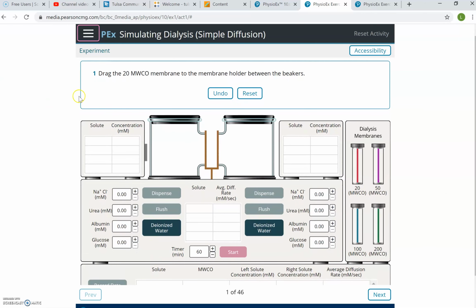For example, it says step number 1 here, drag the 20 molecular weight cutoff membrane to the membrane holder between the beakers. So we want the 20, so it's over here, it's a dialysis membrane. And we drag it in between the 2 chambers like that. So we've completed what they want us to do.